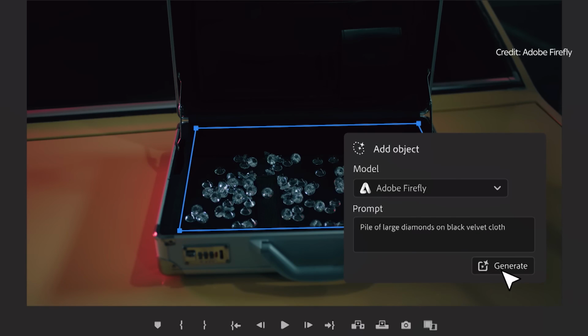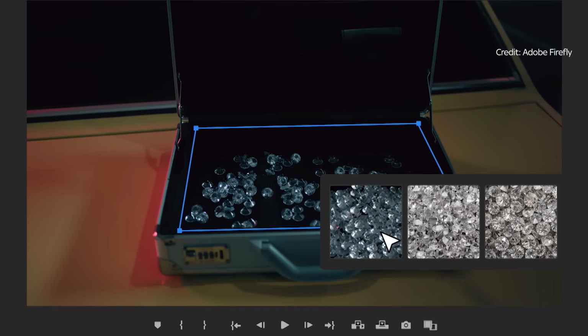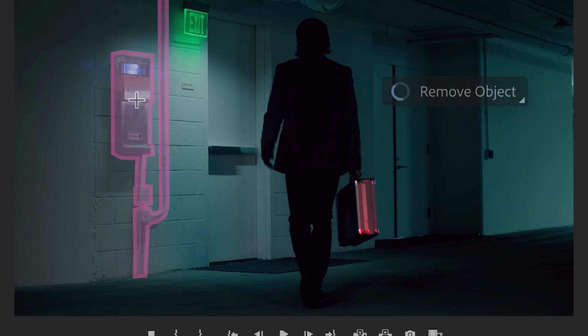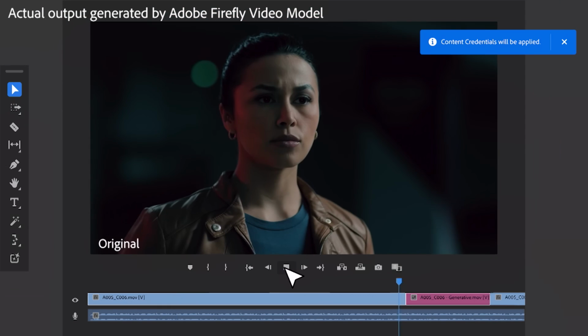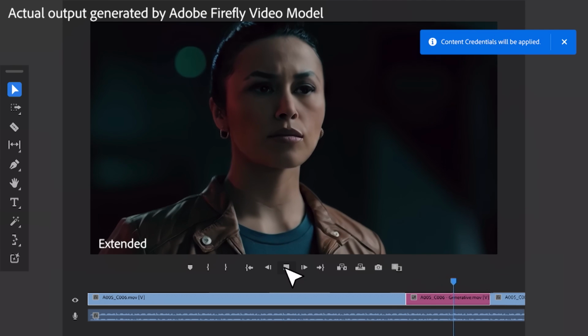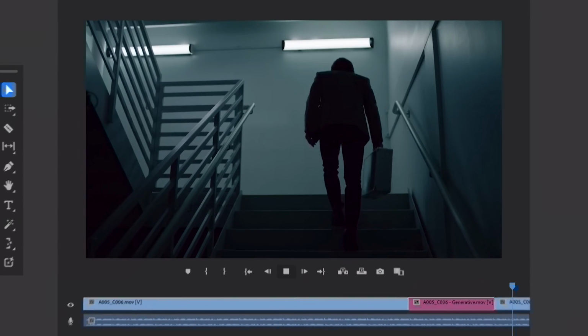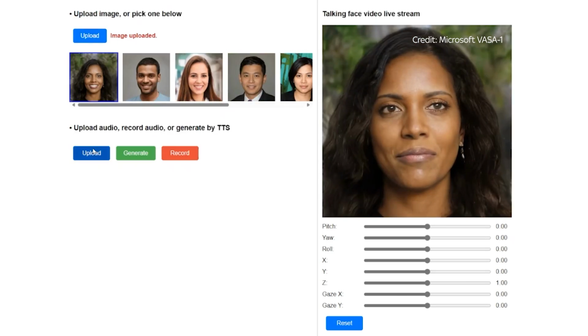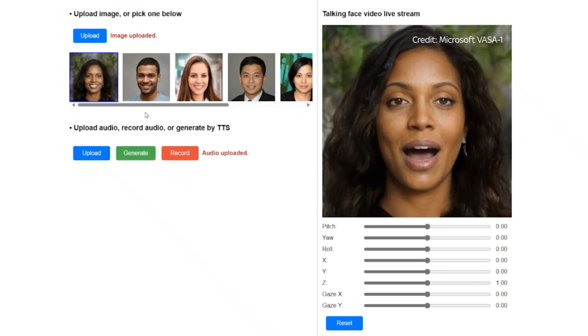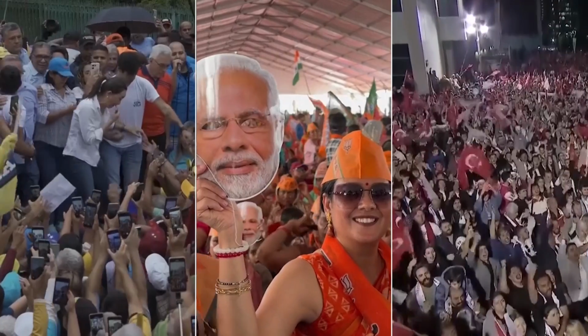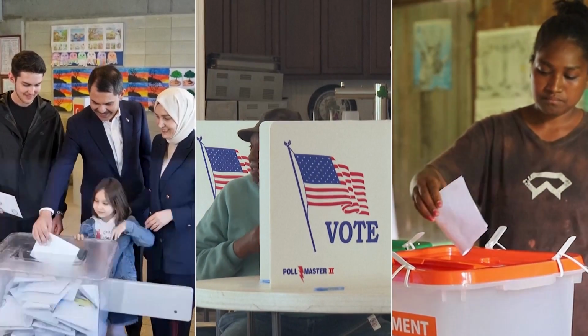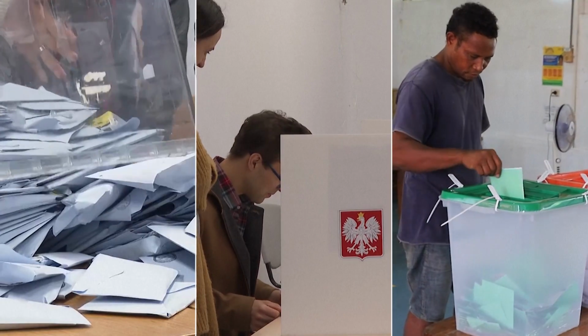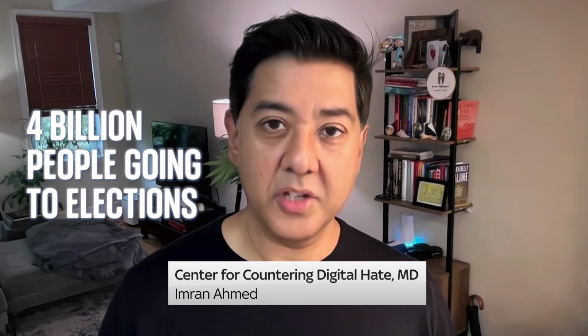Adobe has announced that it will be releasing an AI video generation tool later this year that allows users to add or remove objects, as well as extend videos. It's one of a number of companies racing to take the lead on video generation. But some academics have warned that wider access to this technology would make it easier and cheaper to mislead people, which is particularly worrying in an important election year where over half of the world's population will be heading to the polls. There are 4 billion people around the world going to elections this year.